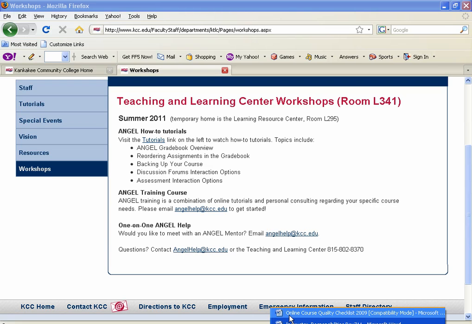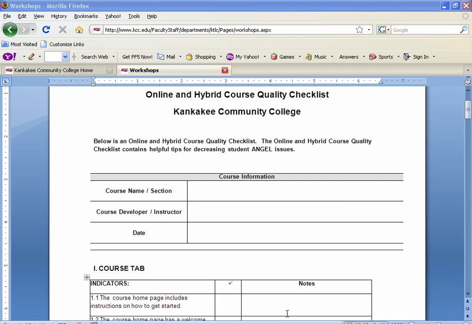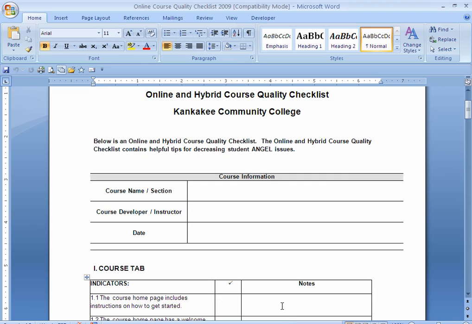Something else that you should be aware of, of course, are the components of what we feel is a good course at KCC. A team of faculty members actually sat down and brainstormed and came up with an online and hybrid course quality checklist. Let me just briefly explain what that is. It's basically a suggestion or a list of things that we feel as a faculty body should be in an online class. Ideally, we'd like to replicate what we do in our face-to-face classes in an online format or a hybrid format, but we understand that sometimes it is a little bit difficult in the translation.